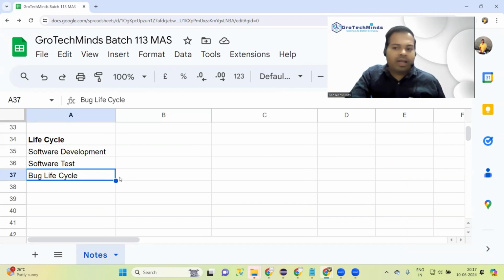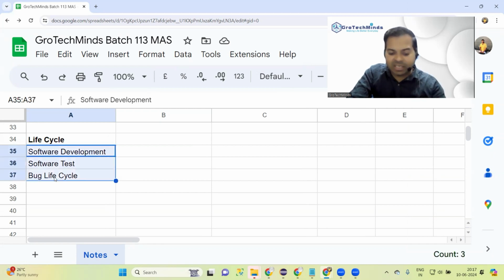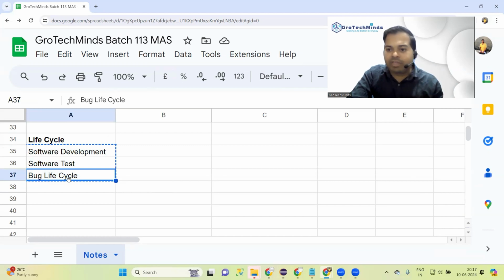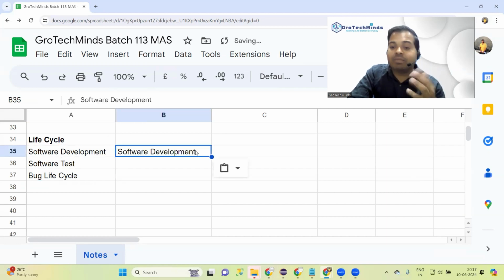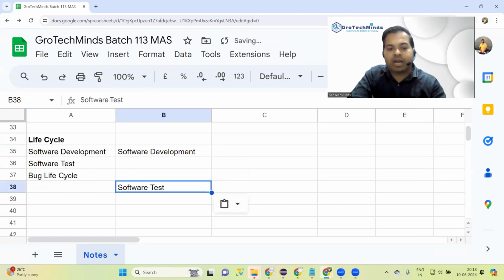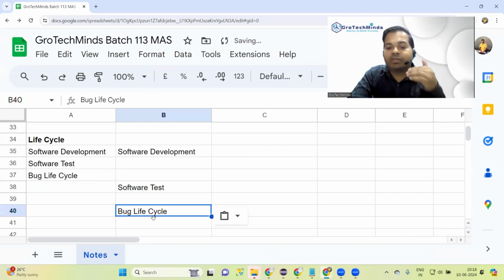I hope you all agree that if we are going to study these 3, can I teach you the bug life cycle first? Is that possible for me to teach you bug life cycle first? What do you guys think? No. Right? Okay. See guys, first we develop the application. After developing, we then go to test it. And after testing, then we try to find the bugs in it.